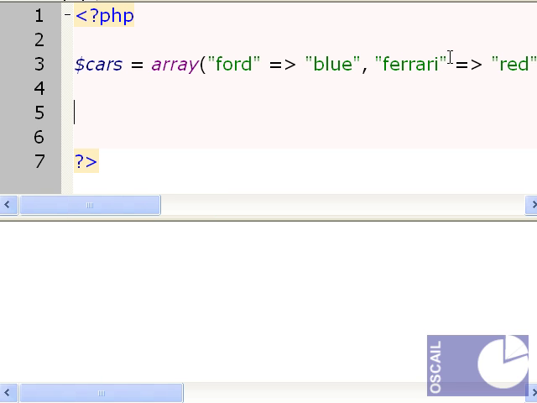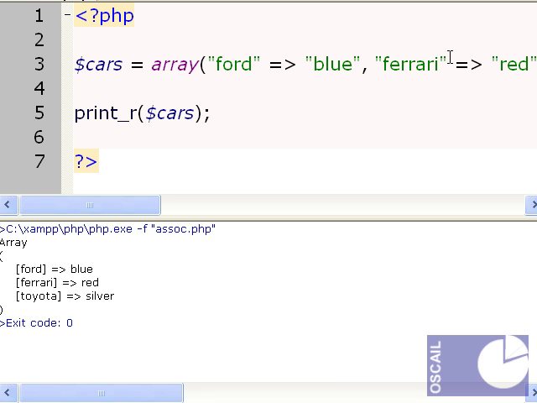Now let's just see what's in that array. Let's call print_r and pass it the cars variable of our just created associative array and see what happens. Okay, we press F5 and we get an array here, and we can see there are 3 elements. The keys are Ford, Ferrari, Toyota, and the values are blue, red, silver. And remember, this is different to an indexed array, where the keys would always be integers, 0, 1, 2.